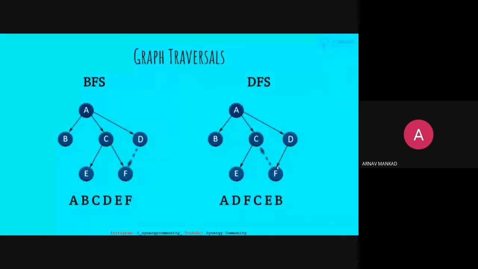Now we return back to A, we go to C. Now C has a child F, but F is already covered, so we need not go there again. We go to E, we see no children of E, so we return back to C, back to A, and we go to B. So basically, this is how they are traversed. The order of traversal will be A, D, F, go back to A, C, E, go back to A, expand B, and that's it. So this was graph traversal.